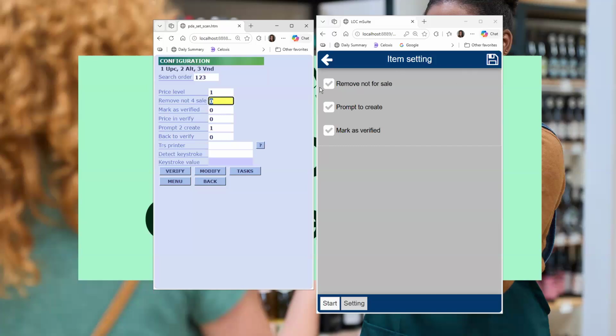And then the remove not for sale. So if you don't want to see items that are flagged not for sale, or if you want mark as verified after you scan the items in the store, and prompt to create. On the PDA, you must have the prompt to create on to be able to create new items.